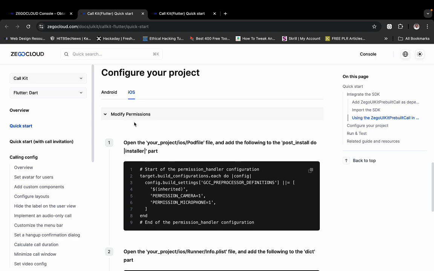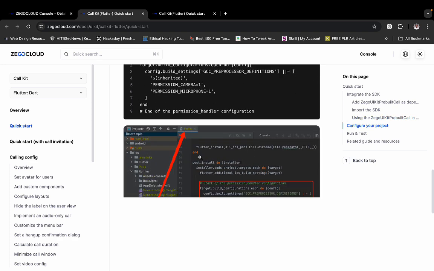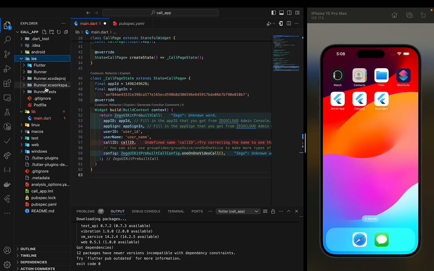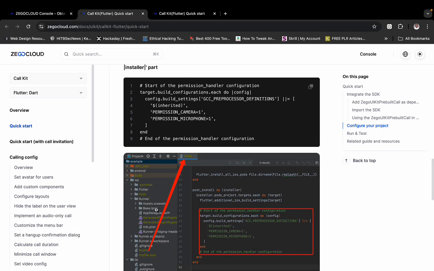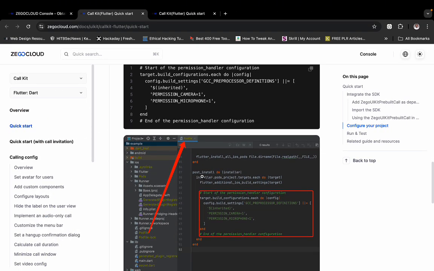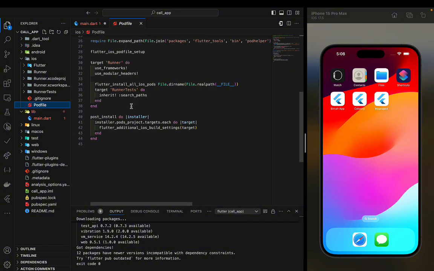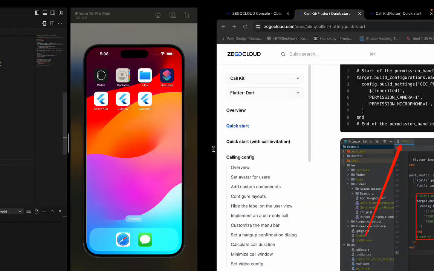All I need to do is to copy this part. It says we should paste it in the iOS Podfile. So this is our iOS, and then we'll go to the Podfile. You'll notice where we need to paste it in, which is inside post_install do installer, which is the part where you are installing it, and then paste it right here, and that's it.